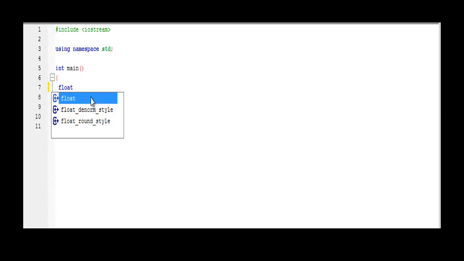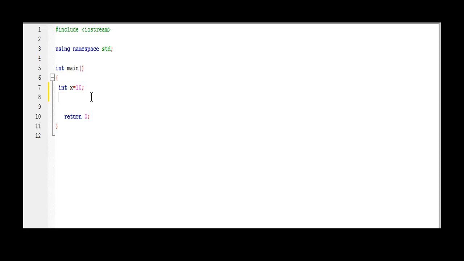So now in this example, I am including the data type as float, or it's better I'll include int x is equal to 10. I am storing x is equal to 10 directly, without giving an input using my keyboard, in this program. Now I want to print the value of x, so I will use cout followed by the insertion operator.